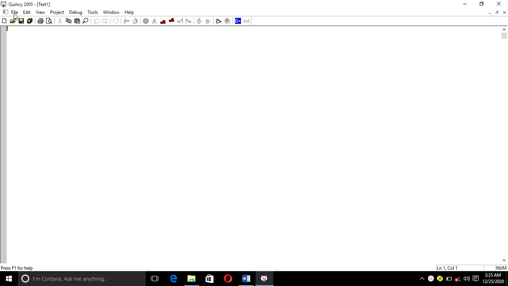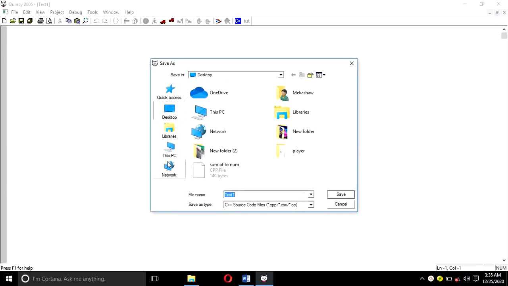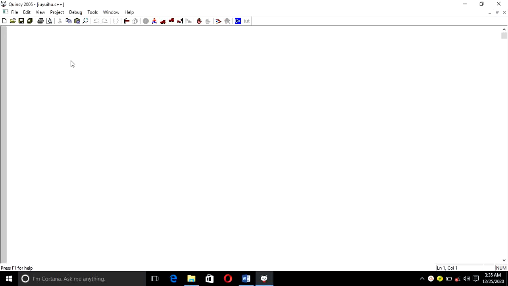First of all, let us save our file, save as, then write anything .c++, that's the file extension. Then you can select the place, then save. Okay, now let me write the library file, that is hash include iostream.h.